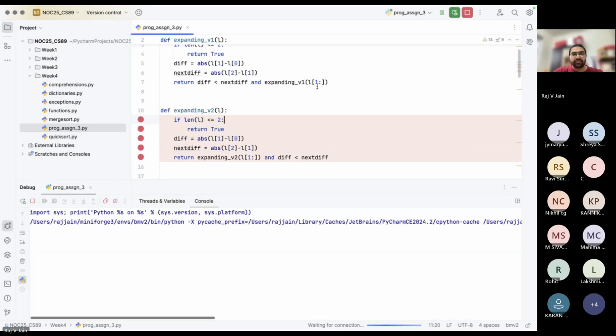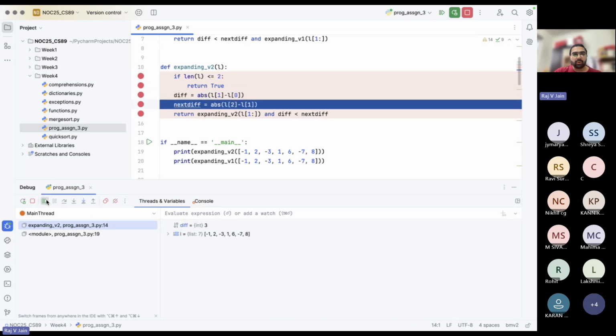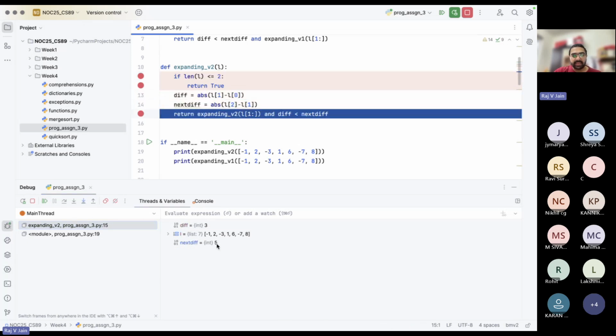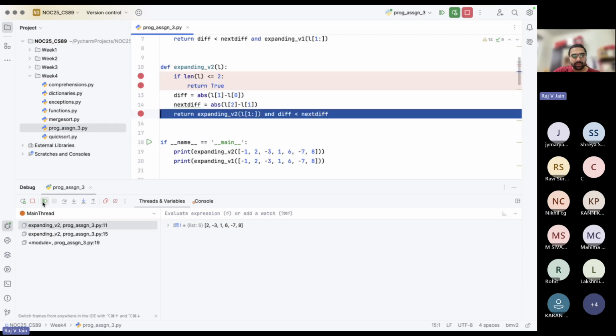So in V2, as you can see, for the first call I have the whole list here. We go to the diff and next diff, right? And 3 is less than 5, but we're not using that information yet. We're asking Python to first evaluate this and then evaluate this, so it will immediately call the resulting sublist operation. So it'll go here, 2, -3, 1, and 6, and all of that.